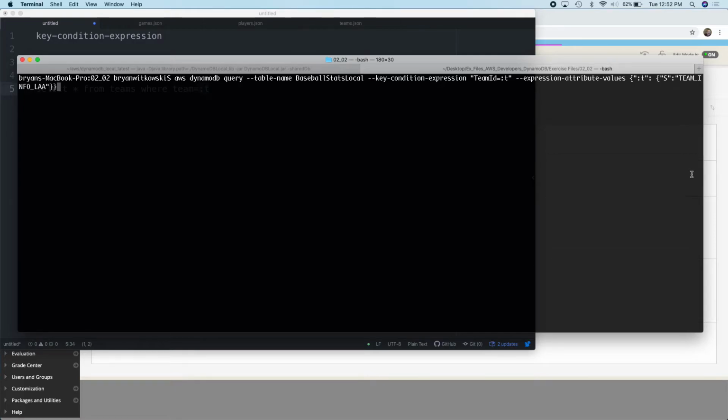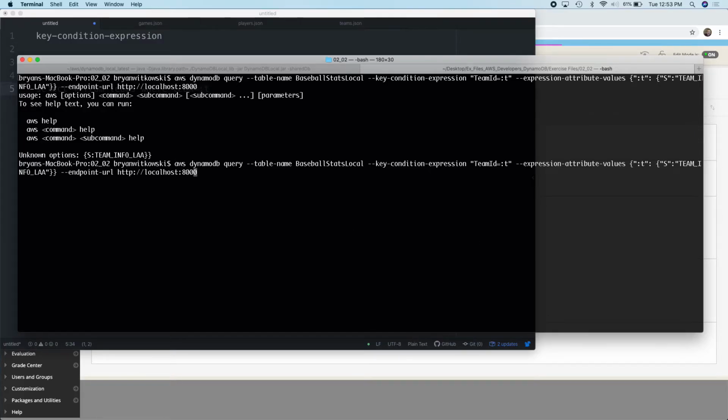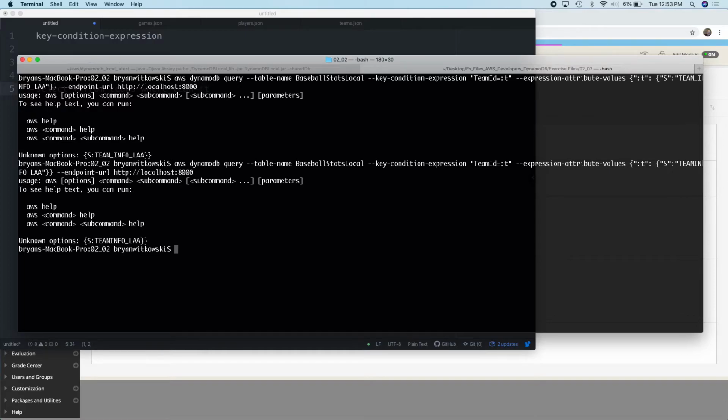And once we've done that, we should be able to issue this command. We want to do that on our local database instance. So our endpoint URL is going to be localhost colon 8000. And this doesn't look good. Unknown options S, and then team info LAA. I think it has to do with my data. I don't think it's team underscore info, I think it's just team info. Still doesn't like that command.